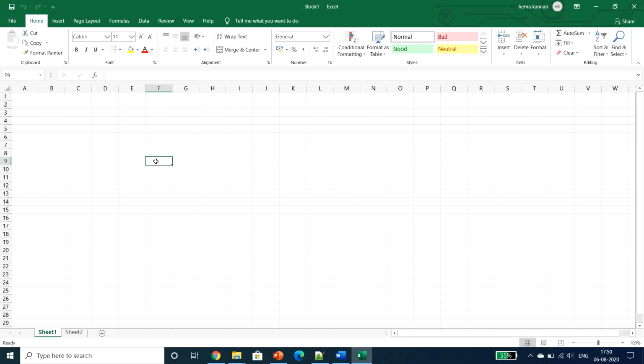The pointing or mentioning of the cell is very, very important for formulas, or to represent it, so that it will be easier for accessing the cell. When we give a formula or calculation, it will be very much useful.